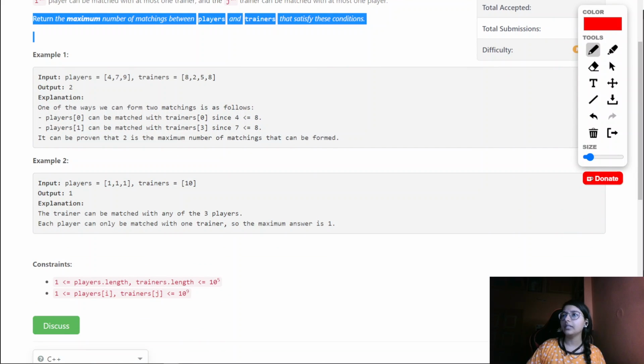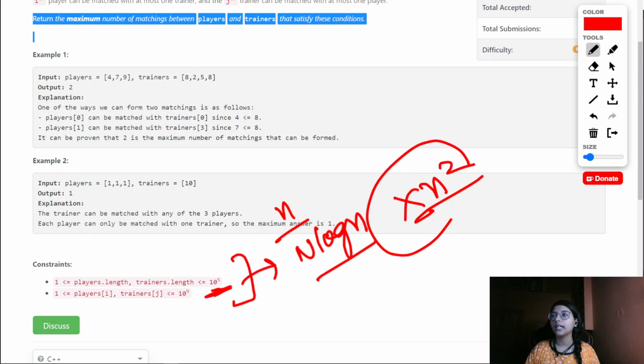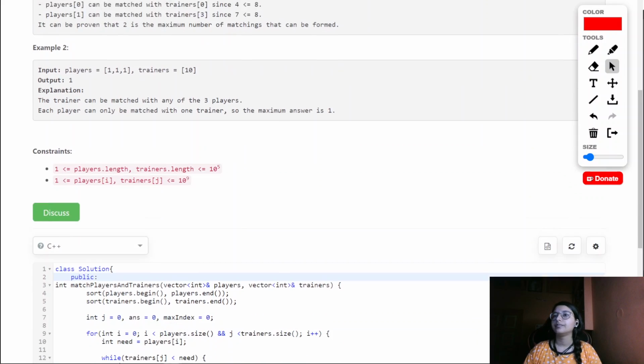As per the time constraints, you can see that they are 10 raised to power 5, right? So that simply means that either we can go with n log n, or we can go till n. We can't go for an n square solution. And each player can have up to 10 raised to power 9. So comparisons are there, and we are not adding them up, so that doesn't matter for time being to us. Now let us head over towards the solution of this question.